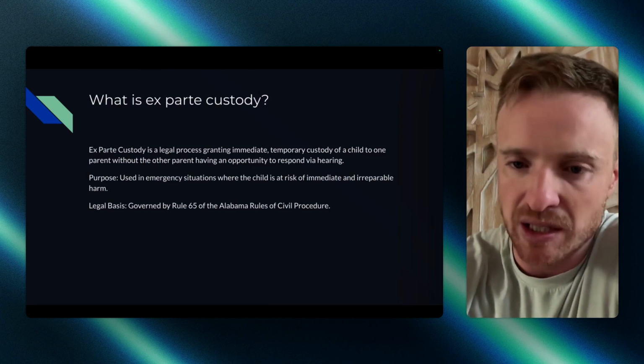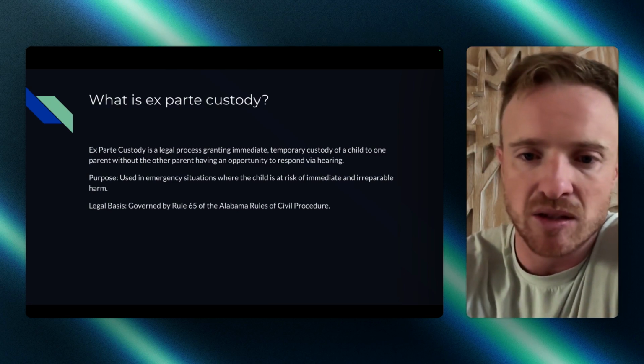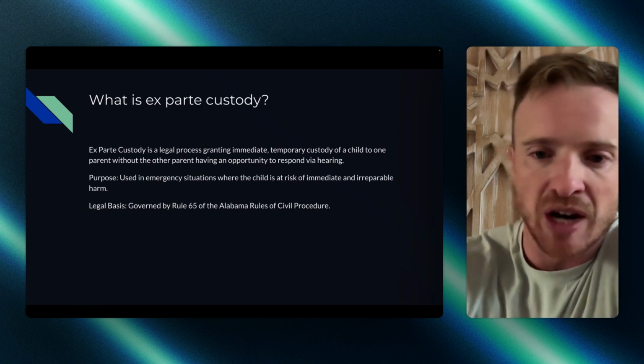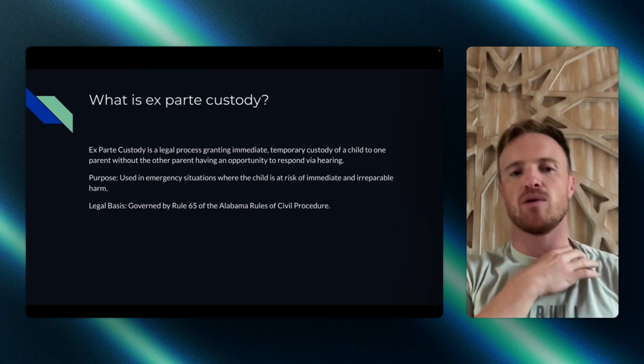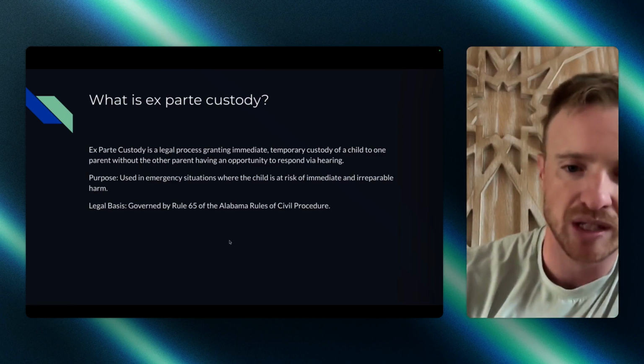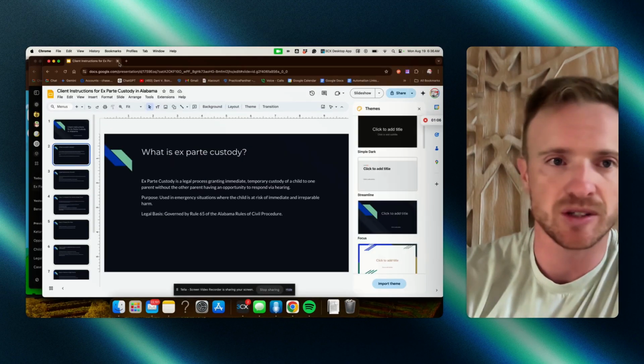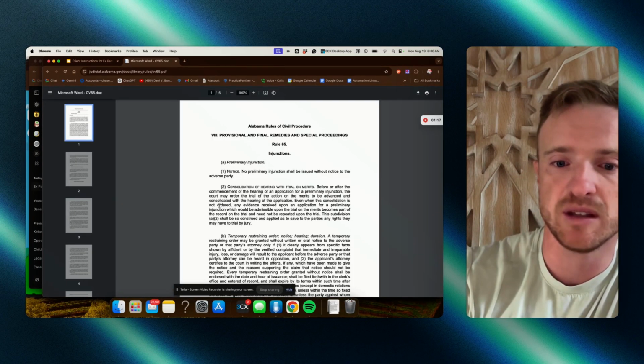This is used in emergency situations, and this is the key. This is the word that we're going to have to use, which is when the child is at risk of immediate and irreparable harm. And it's governed by Rule 65 of the Alabama Rules of Civil Procedure. I'm going to show you that real quick. So this is the law here.